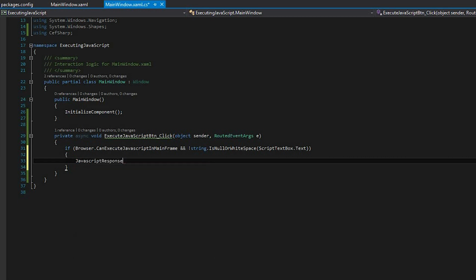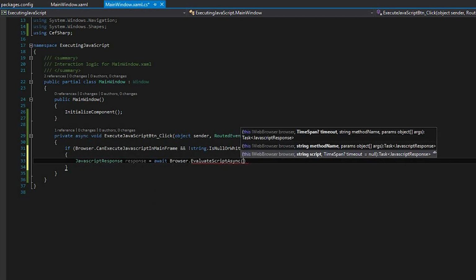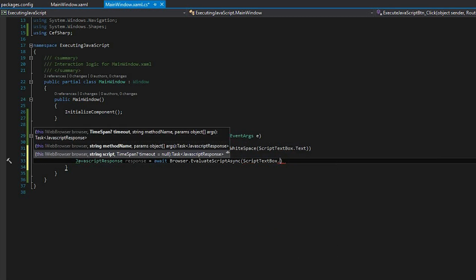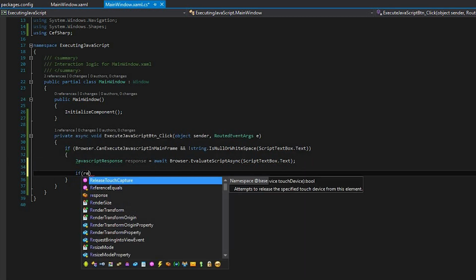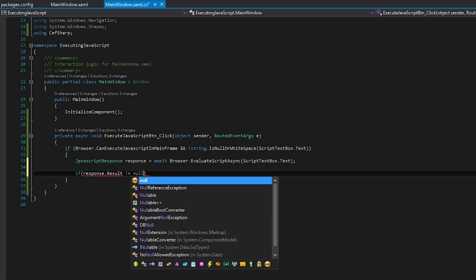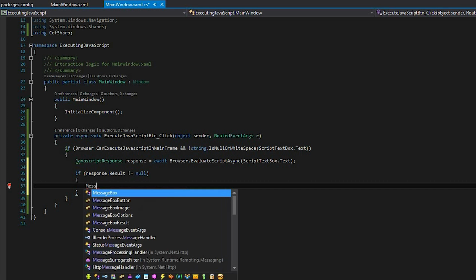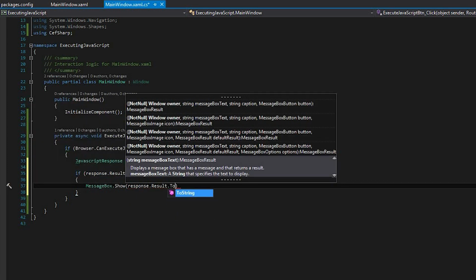Create the variable which will contain the JavaScript evaluation result. Call the browser EvaluateScriptAsync method and pass the text box content into the method argument. Check that the Result property of the response variable is not null. And now call the MessageBox.Show method to display the evaluated JavaScript result.